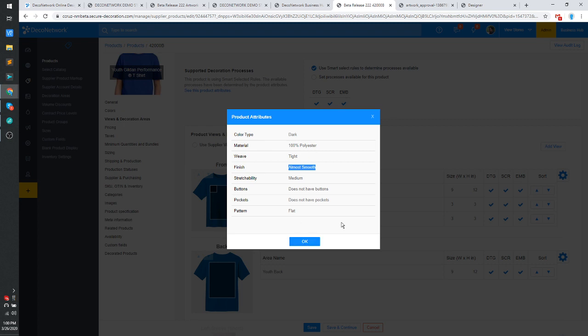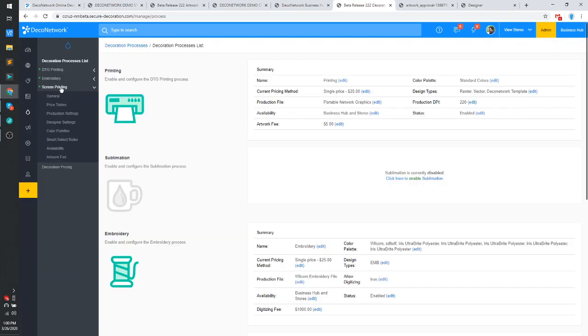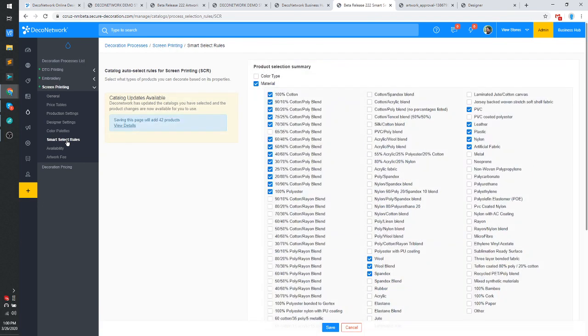So we have these attributes assigned to every product, and then under each process, there's a section for Smart Select rules. DecoNetwork provides some defaults as far as screen printing, which types of attributes it's suitable for. But you can always come in here and adjust this.